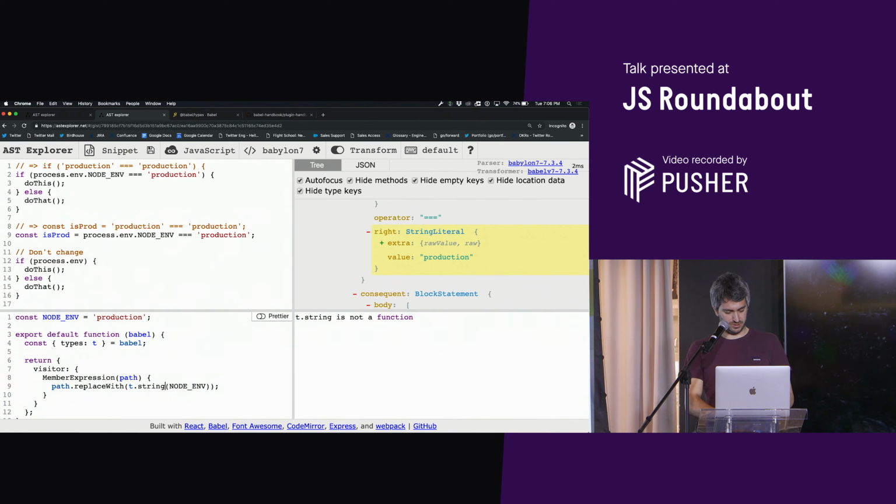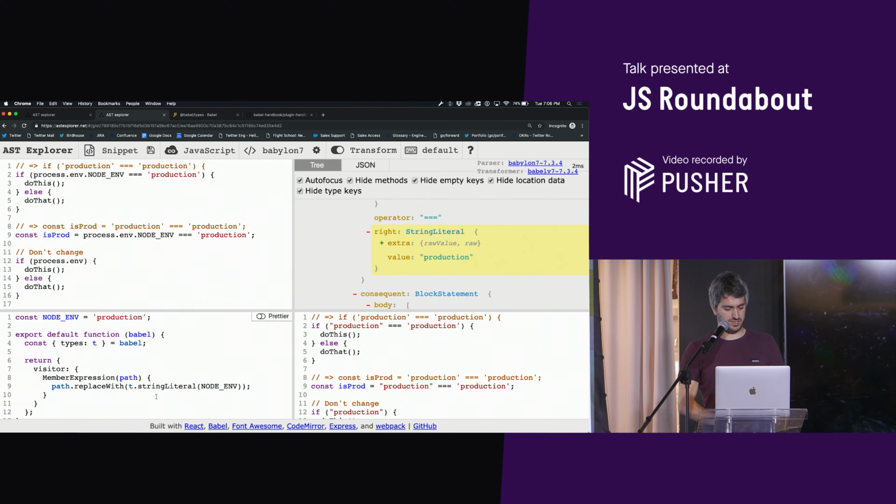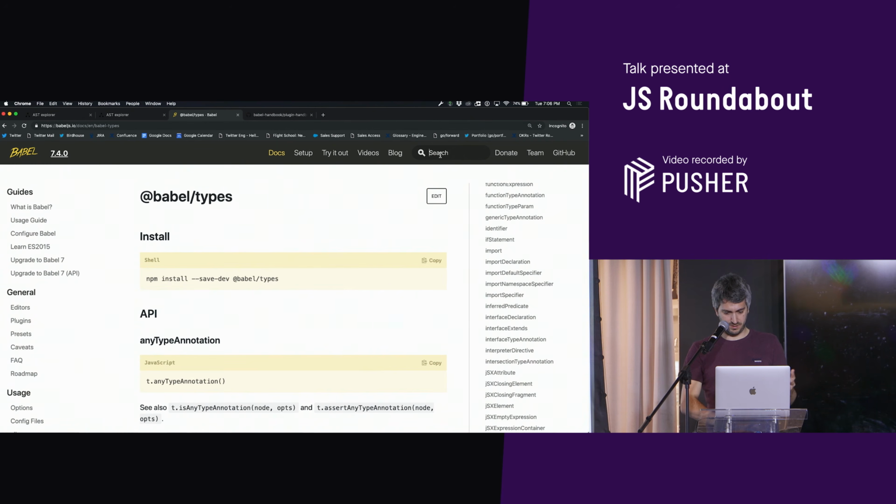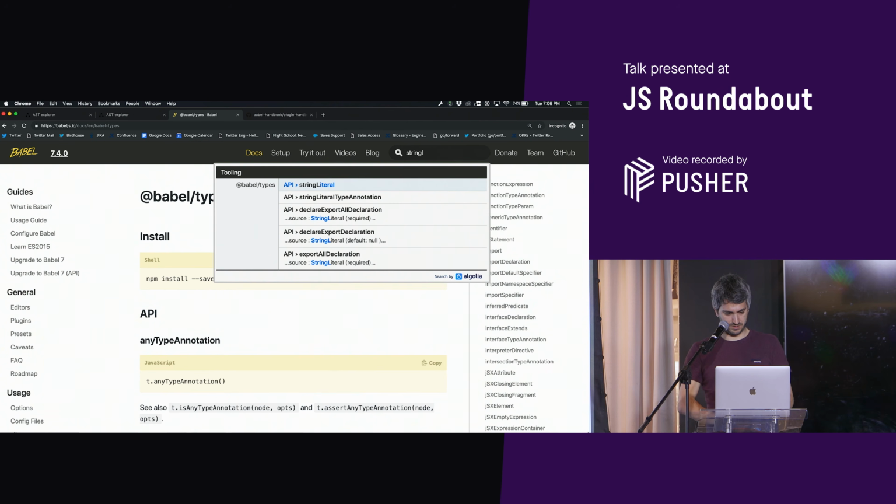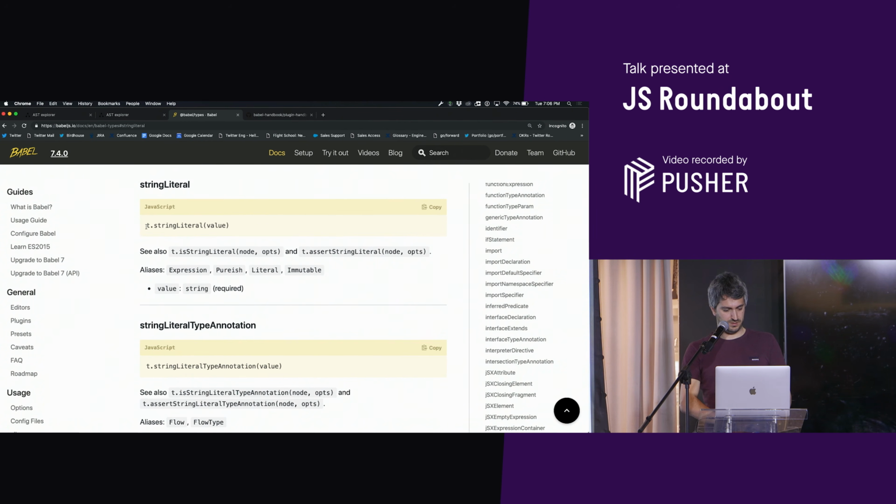So we're using the t.stringLiteral function from t. So you can see now that t provides you with a way to create nodes by passing some arguments to each type of node, and it has methods for each type that you want to create. This is all documented in here. So if you say, for example, string literal, yeah, this is what we're using. And there are also some helpful methods to check if some node is of a certain type, which is something that we're going to be using now.